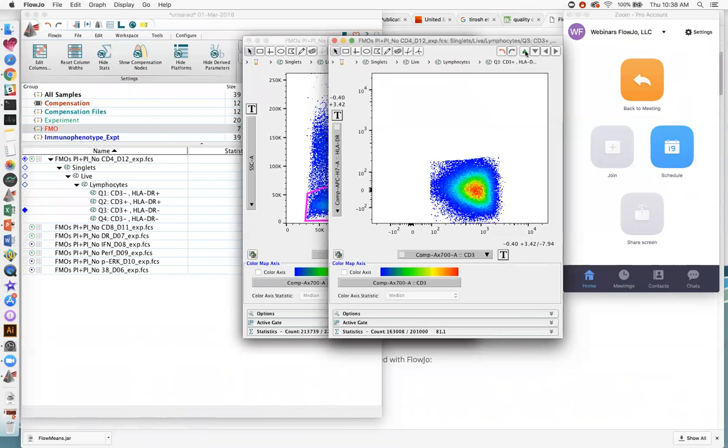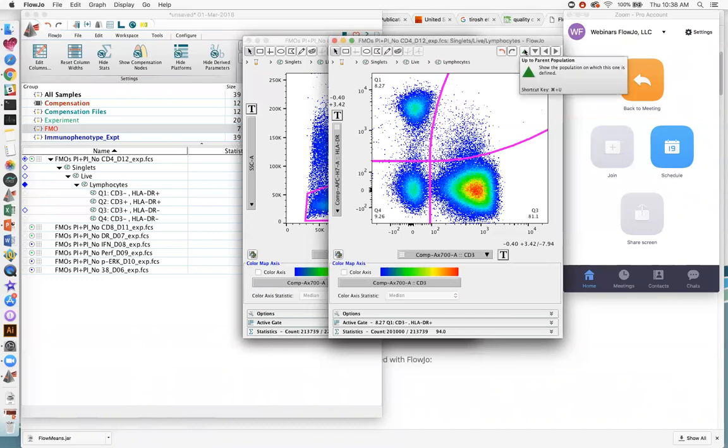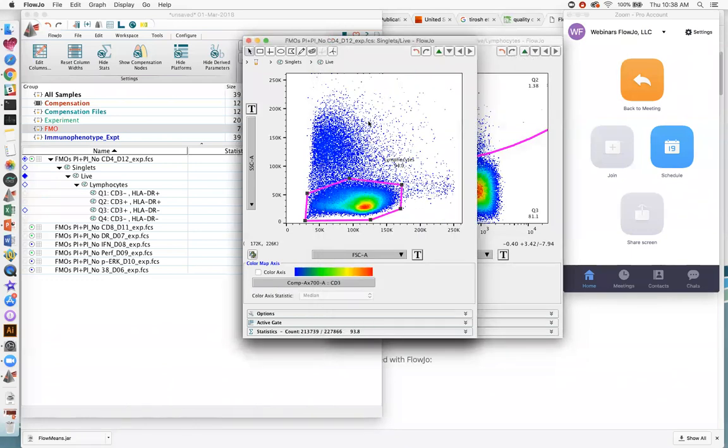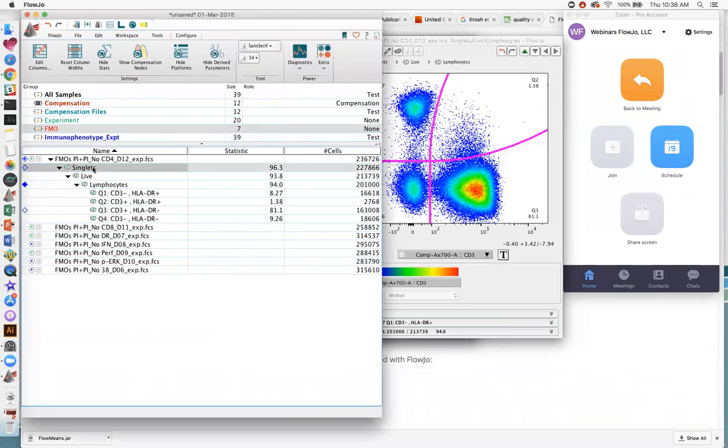I actually made use there of the little up arrow. The up arrow will take you to the parental population. If you keep clicking up, it'll take you further and further up the hierarchy. And as you notice here on the workspace, we have a whole series of gates that we've created. The hierarchy tells you what the dependency of the gates is, what happens in the lymphocytes gate, and of course all of the quadrants that are down below.